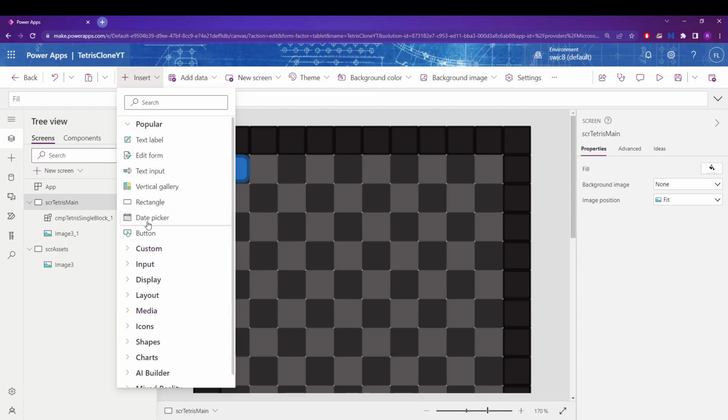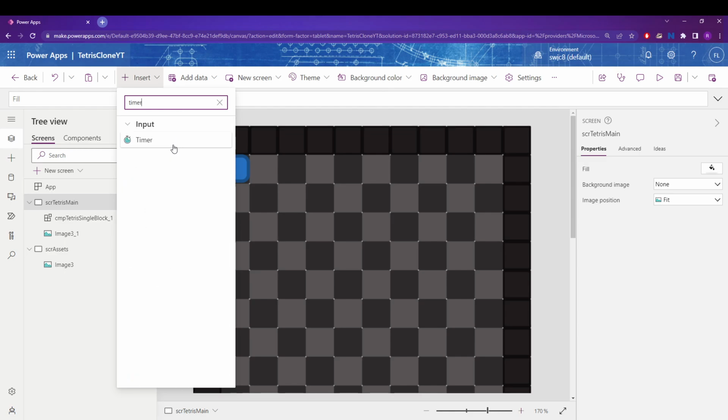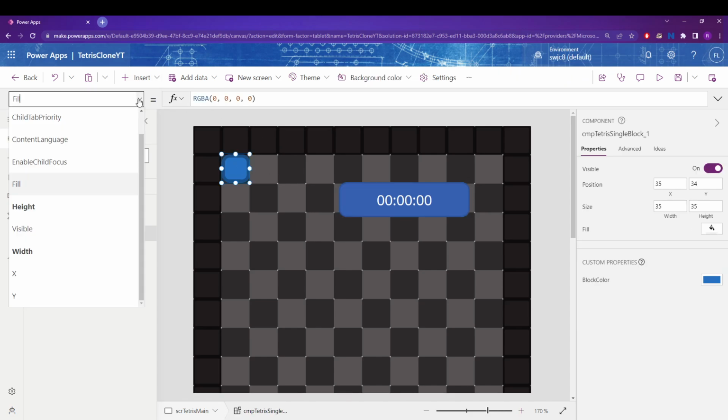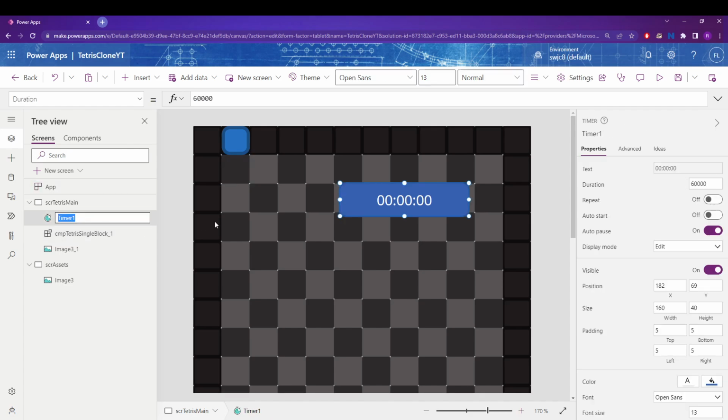Where do they hide timer these days? I'll just search for it. Put a timer control. Okay. And the duration is 6,000. So if I, for example, take the Y property of this and set it to, and let's redo this, timer, block, animation.